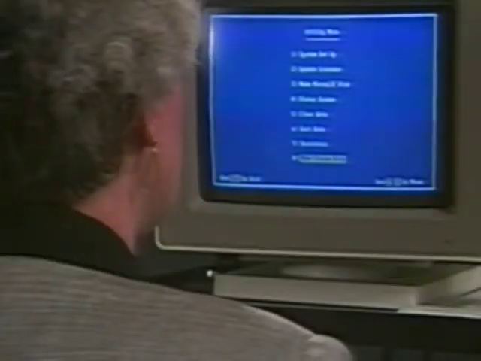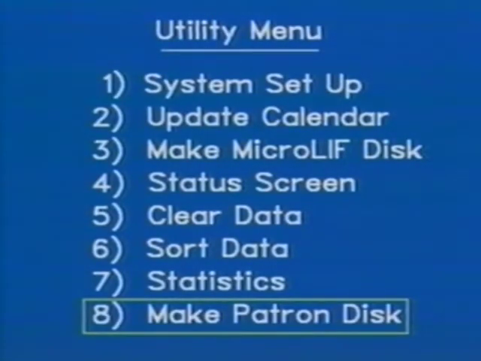Making a patron disk allows you to transfer all or part of your patron names to a diskette and then send them to another system. This is option number 8 on the utility menu. To start out with, you'll need to insert a formatted disk in drive A. Then you may download all or part of your patron records.